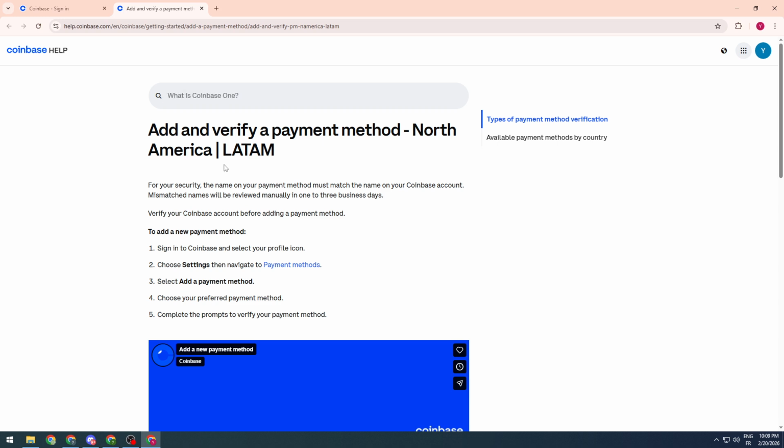So for your security, the name on your payment method must match the name on your Coinbase account. Mismatched names will be reviewed manually in 1 to 3 business days. So you need to know that before. Now once you have that in mind, you need to verify your Coinbase account before adding a payment method. This is very important.